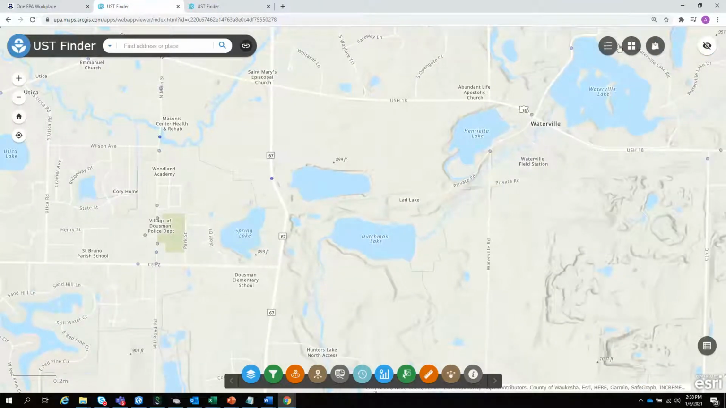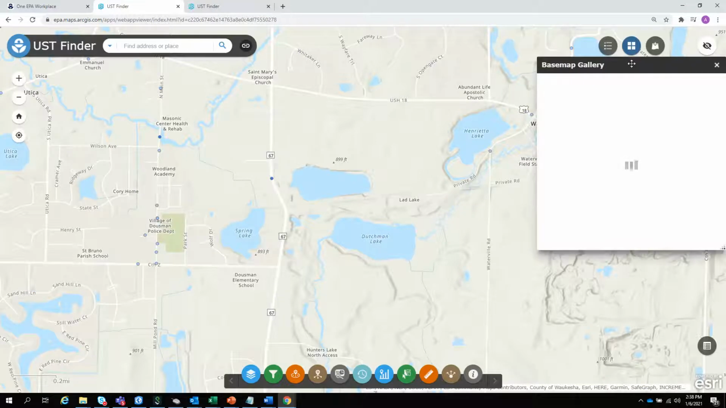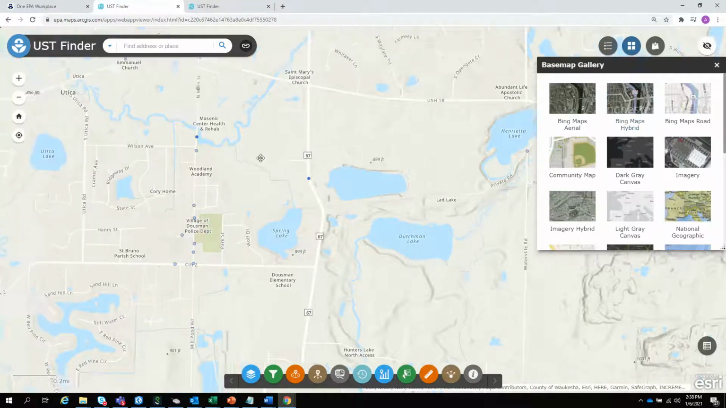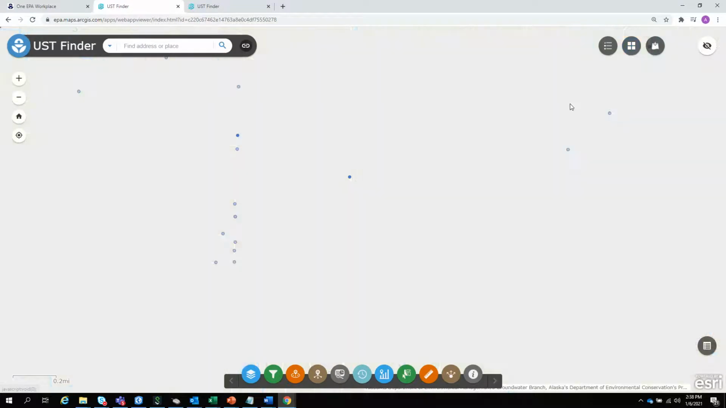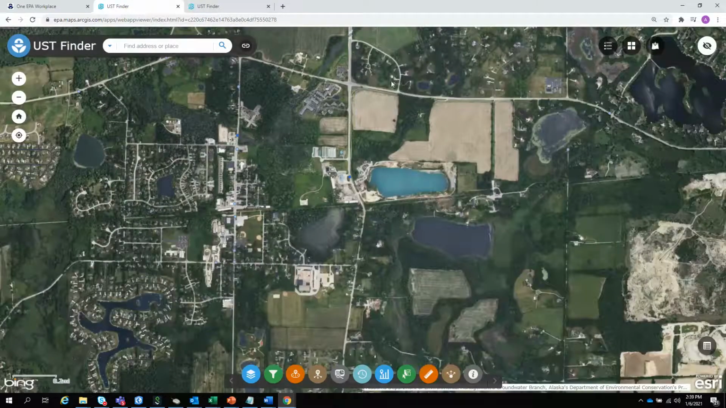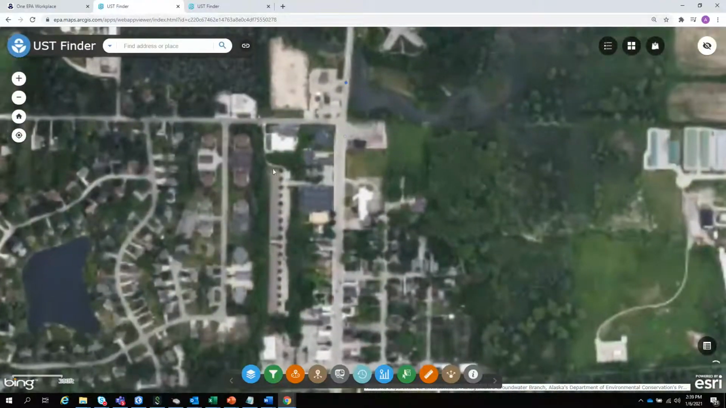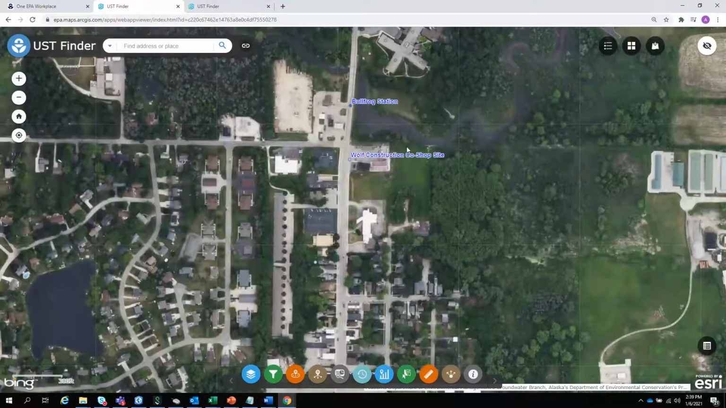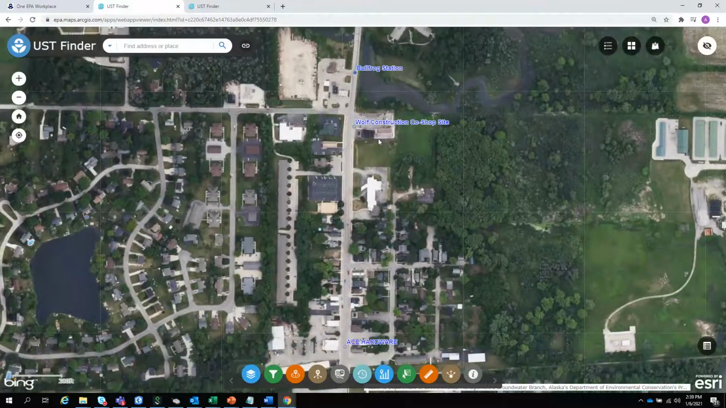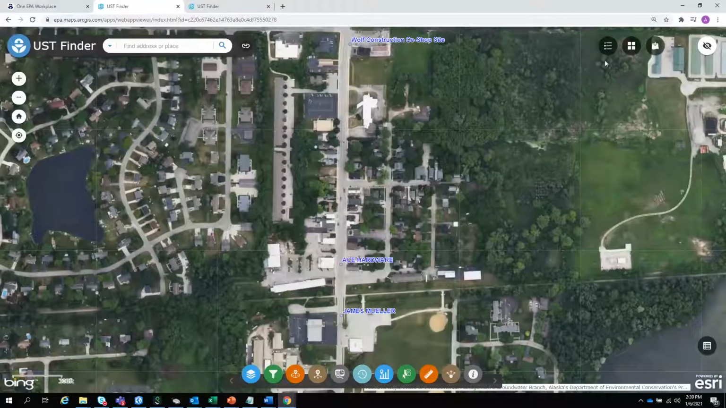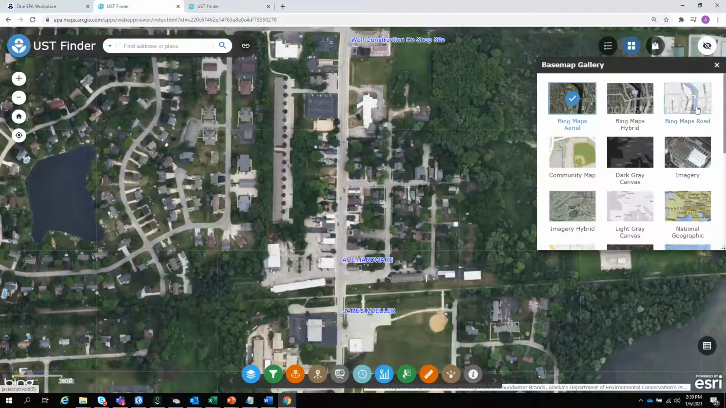I'm going to go to the top right here of UsFinder, and we can find more base map options. Here we can maybe just pull in aerial imagery and get a different way of looking at the data, where we can see the underground storage tank facilities, and we can get the aerial context or the satellite context of the facilities and also the releases. And I'm going to switch over.